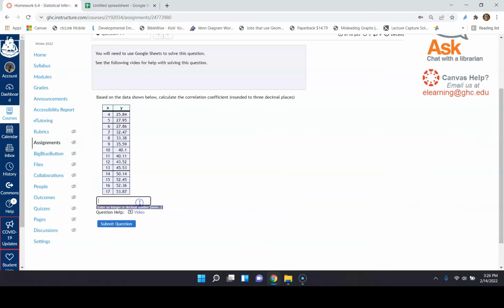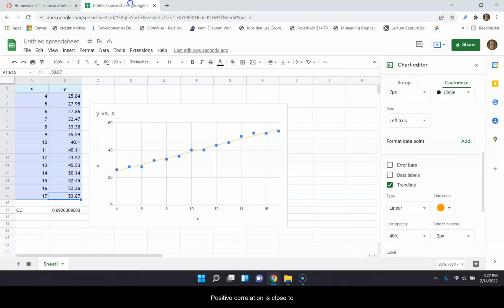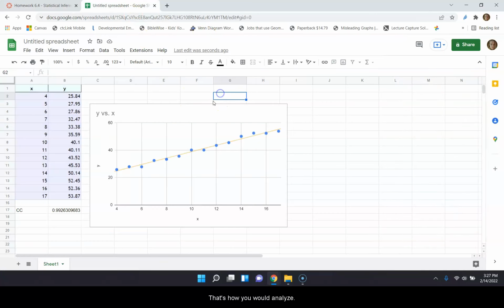Some of the other questions ask you to say whether it's significant or not. So significant correlation would be close to 1 or -1. Negative correlation if it's close to -1. Positive correlation if it's close to 1. So that's how you would analyze for correlation coefficient and graphing a correlation using Google Sheets.